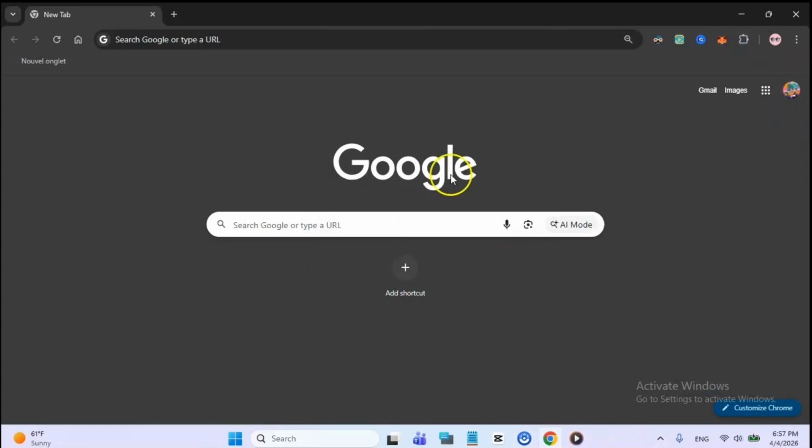Hello everyone. In today's video, I'll show you how to easily add or import a token into MetaMask step by step. Let's get started. First, open your MetaMask extension on your browser.